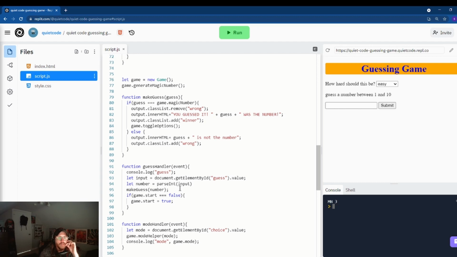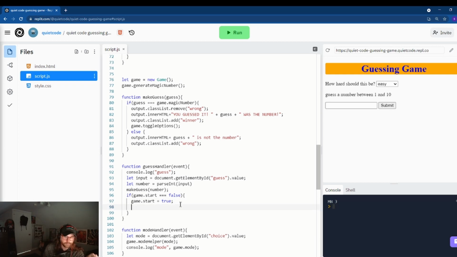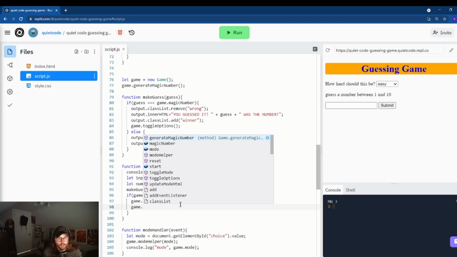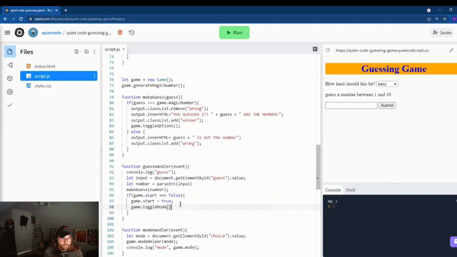If we do that, okay, we'll put it in here. Yeah. So it's game dot toggle mode. There we go. I think that'll do it, because this only fires off once, right? Let's find out. I think that's right.